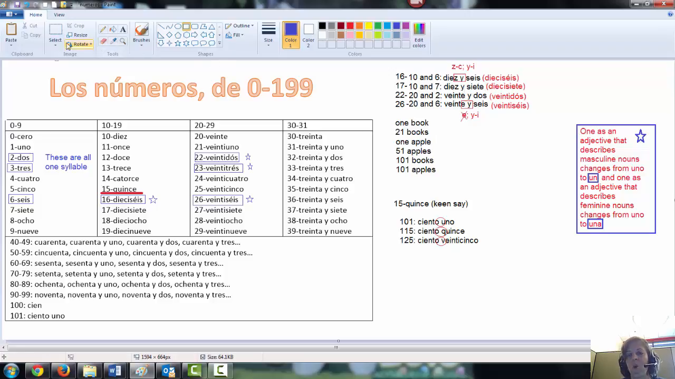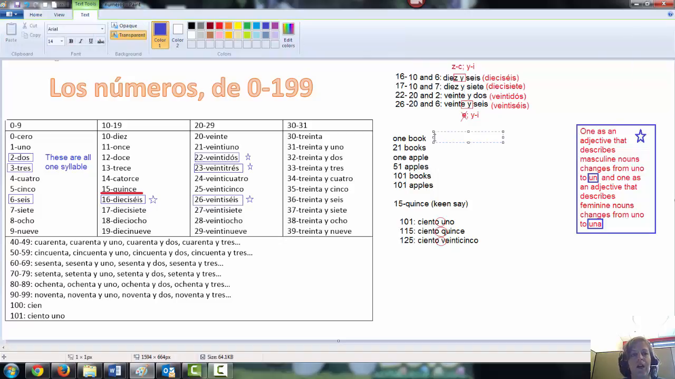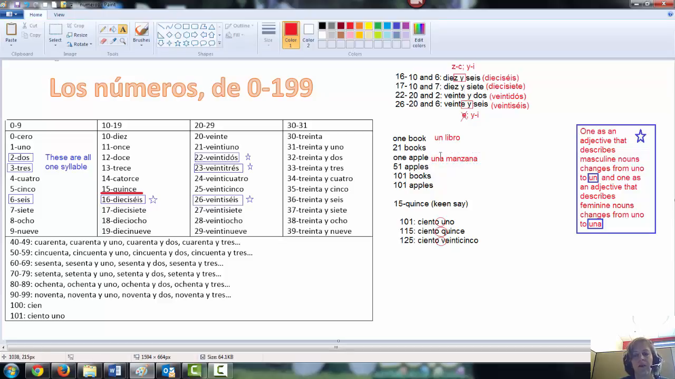Okay, so if I'm saying one book, I'm using one as an adjective here to describe how many books I have. And so I am not going to say uno, I'm going to use un, because libro is masculine. So to say one book, I'm going to say un libro. That's how I would say one book. If I want to do one apple, apple is feminine, I would say una manzana.